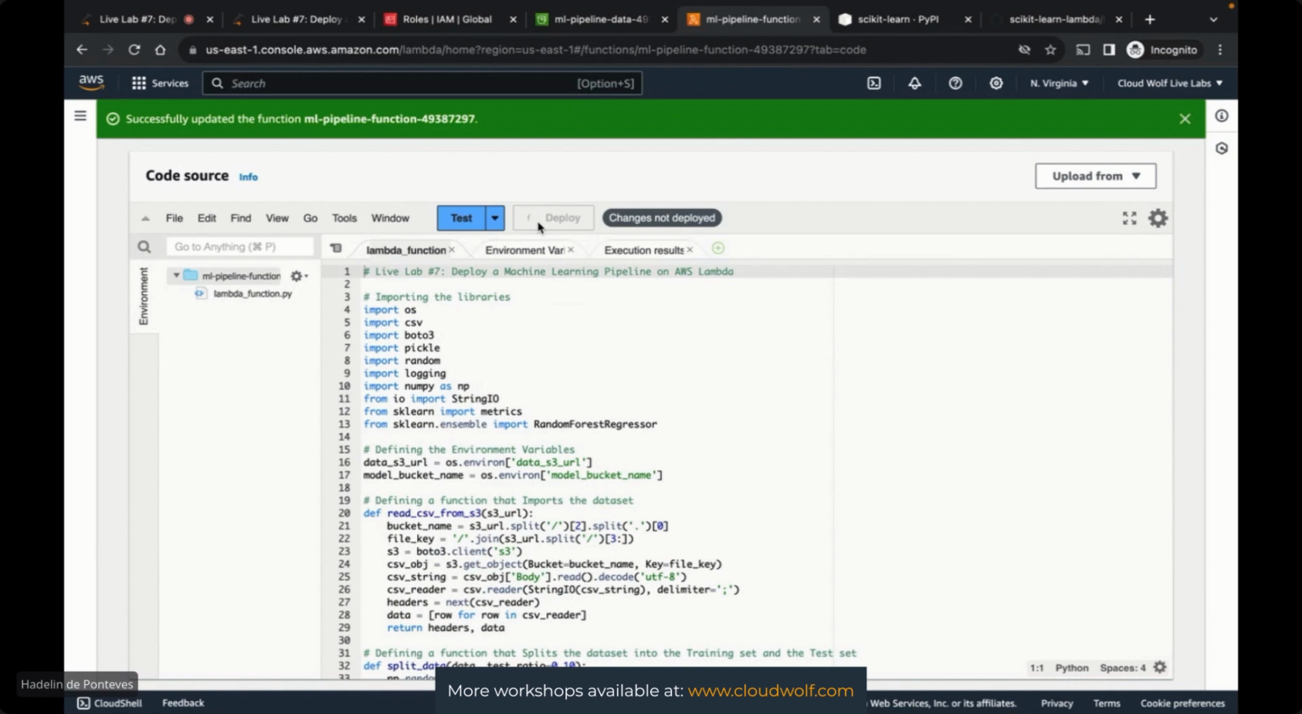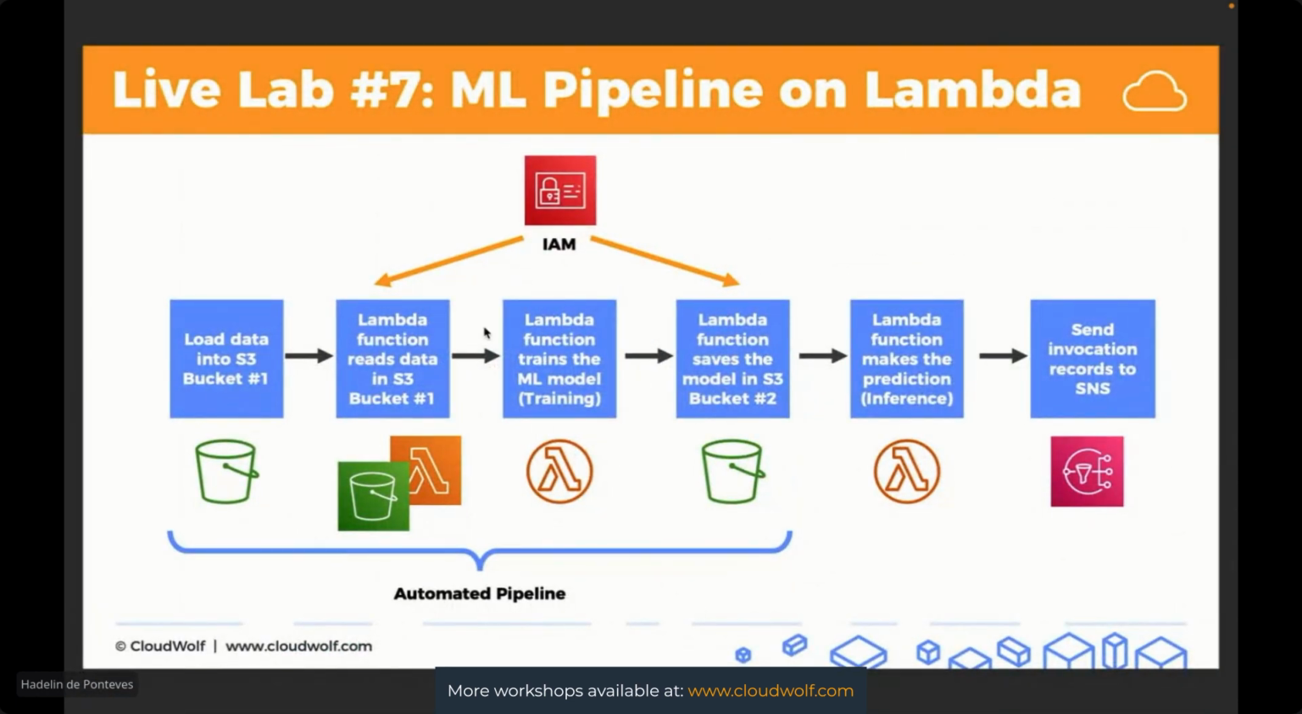Because that's exactly the Python code that will run, the heart of the pipeline. Meaning that it will not only read the data in S3 from bucket number 1, the data bucket, but also train the machine learning model on that data in S3, and then save the machine learning model in that other bucket in S3. And then it will make the predictions later on. But for this, we will have to enter an input. It will not be part of the automated pipeline.